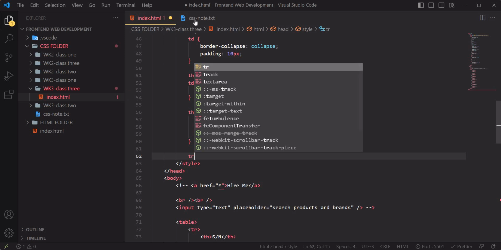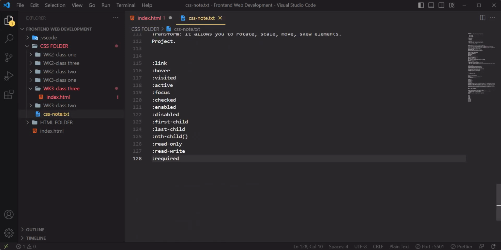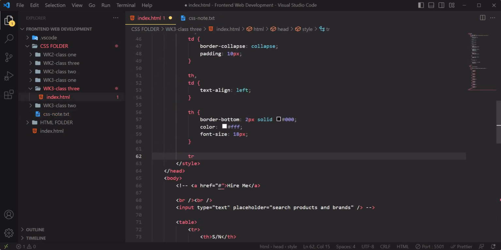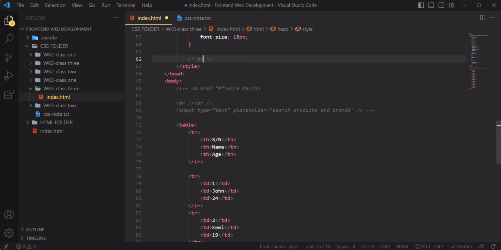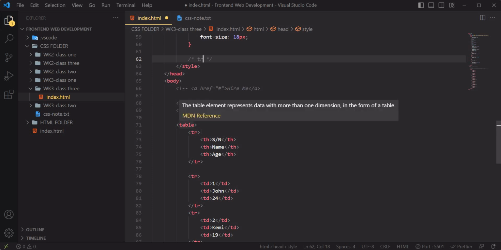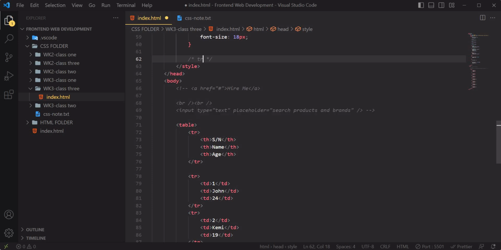Now this is what I want to show you, the nth child. So the nth child tells you the number of the child that you want to select, the position of the child that you want to select. Apparently, TR, the table row, is a child of this table element. So we have a lot of TRs, and you want to be able to select just the 4th child, the 4th TR that is inside of the table.